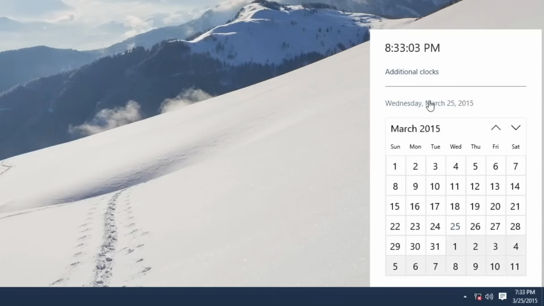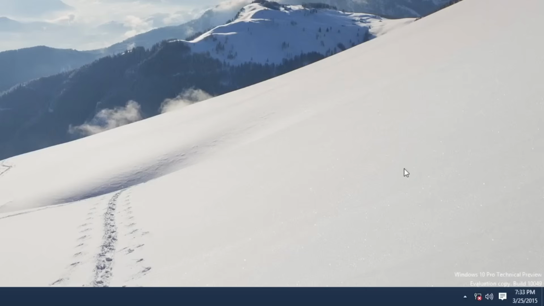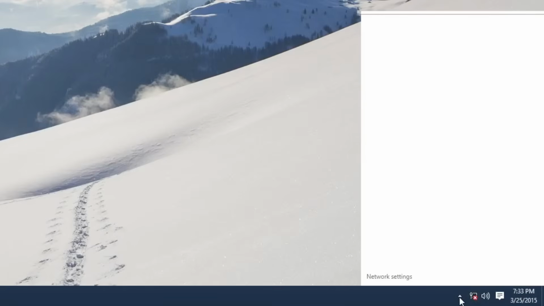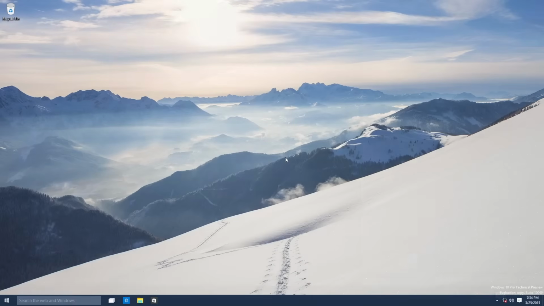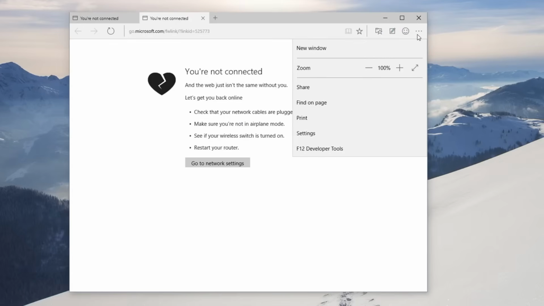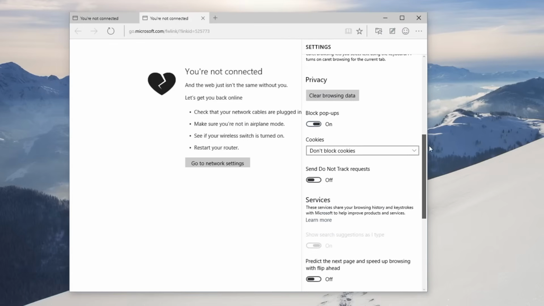Within this build, there are additional files that you can enable. By doing so, you'll get the new volume flyout and work in progress network flyout. Finally, a new web browser for Windows has been introduced, Project Spartan. The browser is still very limited in functionality because it's still very early in development.